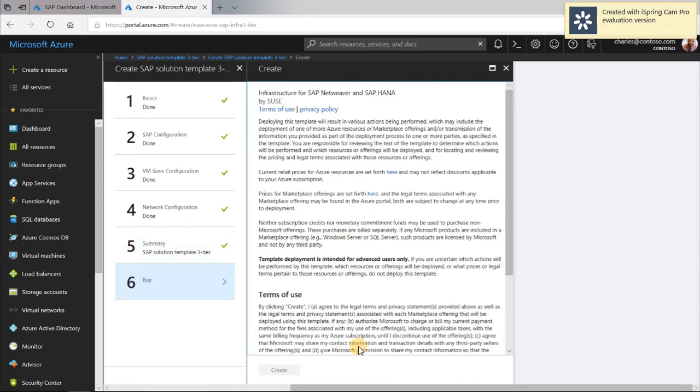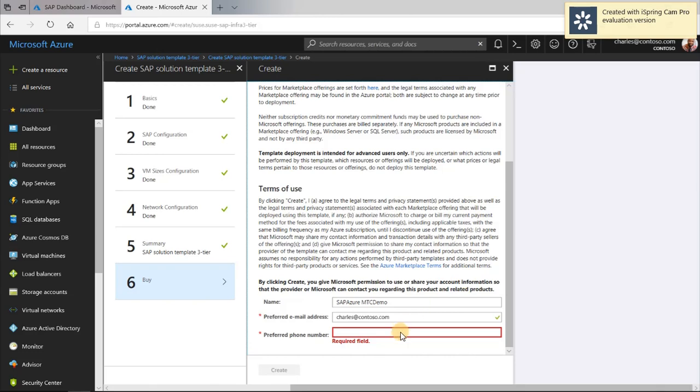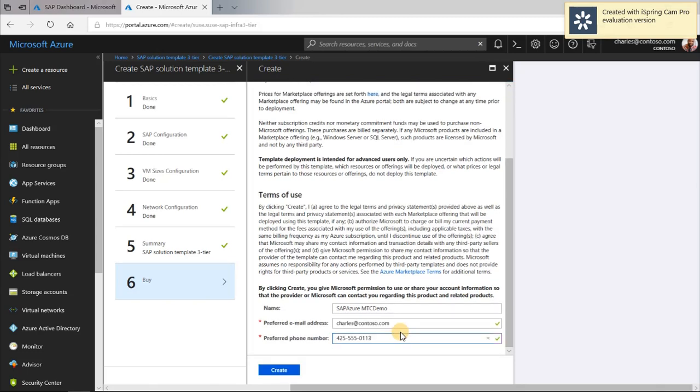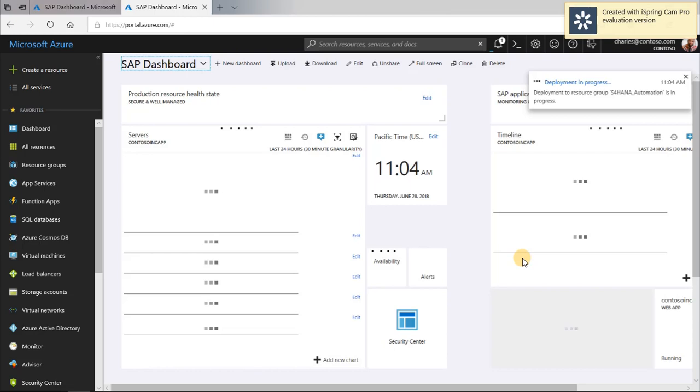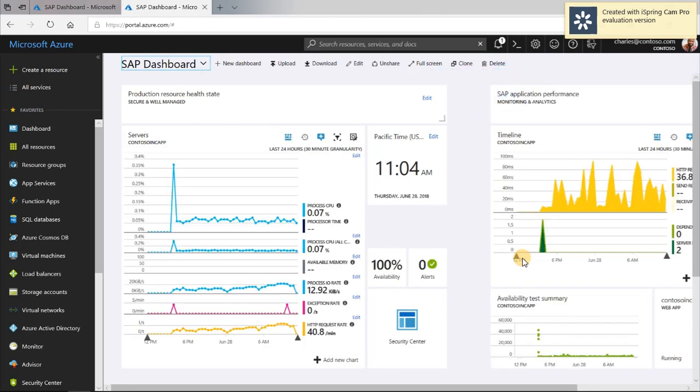Click OK. The terms of use require contact information again. Please enter the phone number. Once you are ready, click create. Now the deployment is in progress. Once provisioning is completed, we will have the compute, storage and network infrastructure in place to deploy SAP images, something that used to take days or even weeks depending on the hardware availability and manual process, etc.